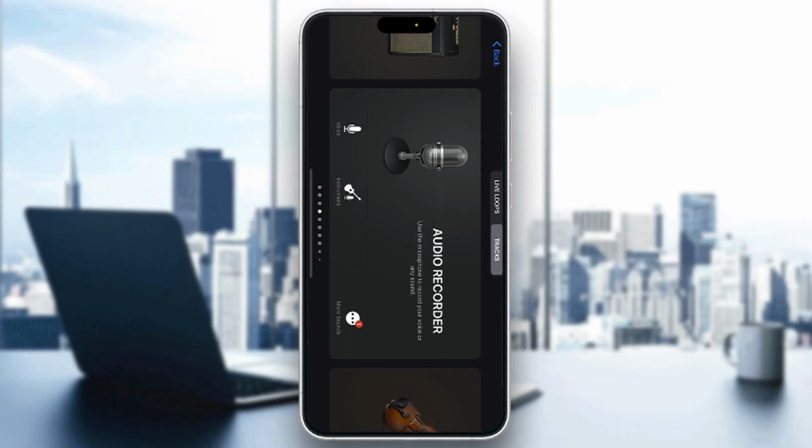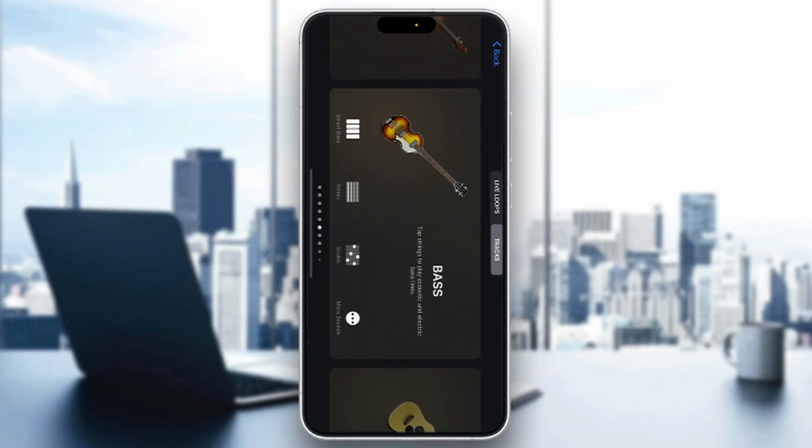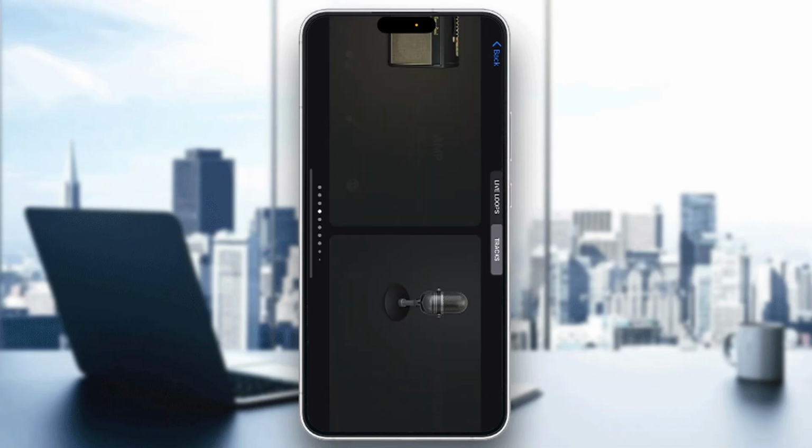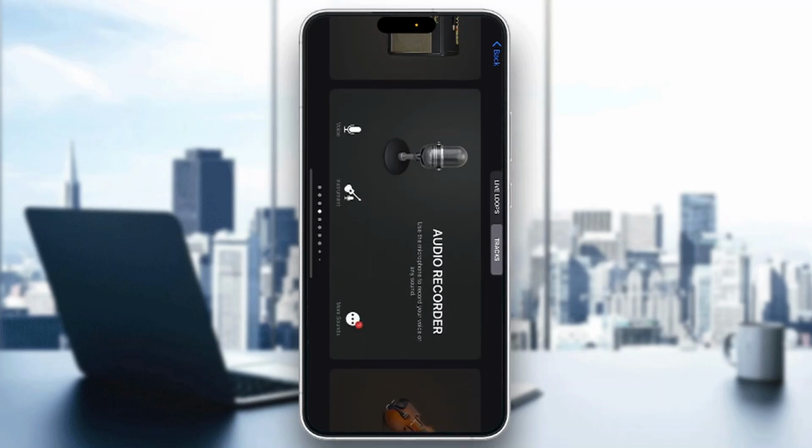So the first thing you want to do is open up the official GarageBand application on your mobile phone if you have not already. If you do not have the application, just go to the App Store and download it, and after opening it up, you'll be greeted by this main page right here, which is the home page where you can find all the instruments you can play, you can get started with opening up the audio recorder and so on. So let's see how to denoise any track or music that we have in GarageBand.